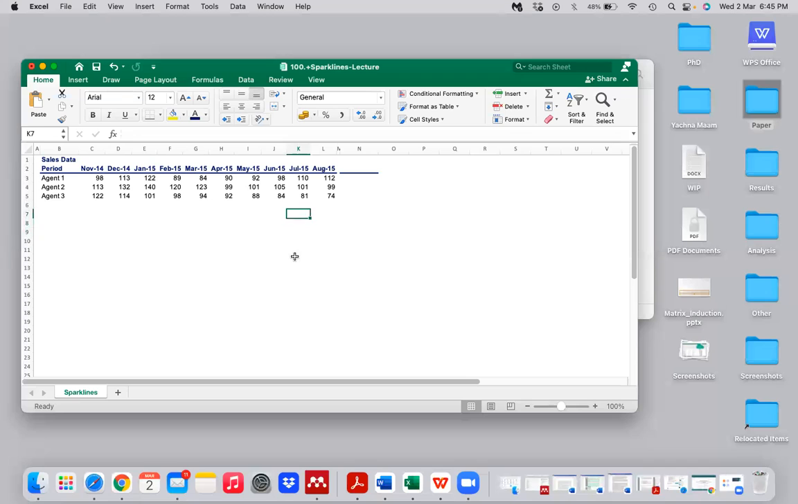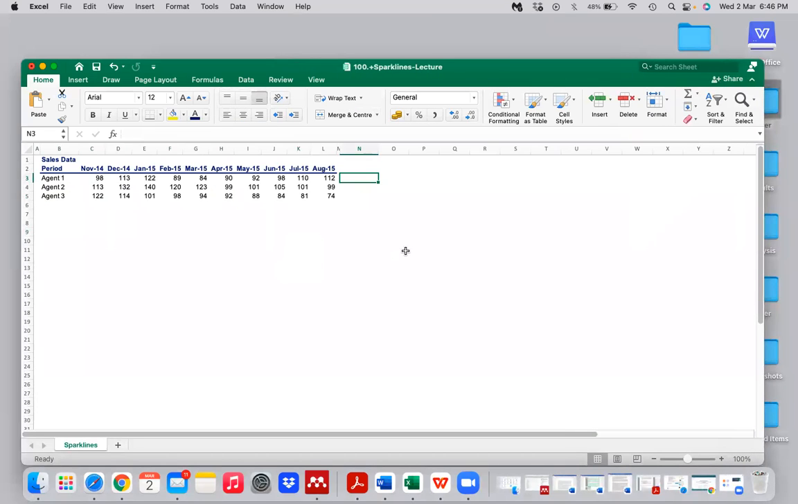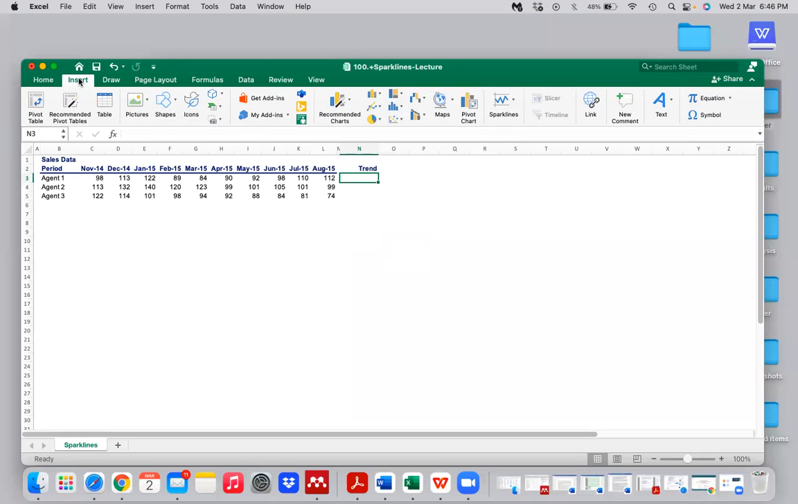So this is the data given to us. This is the sales data for three agents, agent 1, agent 2, agent 3, and these are the sales numbers for November 14, December, January. So for one year, how much sales has been done by these three agents. If we just insert a quick spark line, we can see the trend of these results also. I'll just give a name, Trend, for example. Okay, and I'll go to insert.